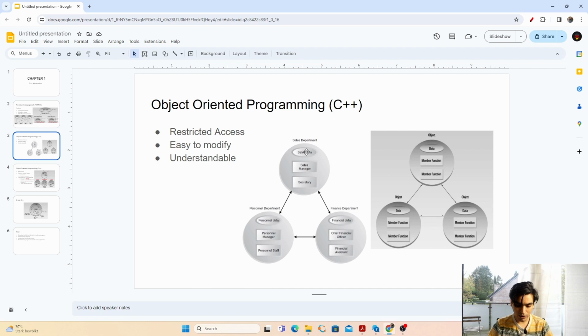Now these data are also secure. Someone from the finance department cannot access the data of the sales department. The only way to access the data between these departments is through the assigned objects or the assigned persons. That's why we have to create an object, and this object will call its member functions, and through its members we can access the data. That's why it's called object oriented programming, and now it's very easy to conceptualize and it has a very simple structure as compared to C.